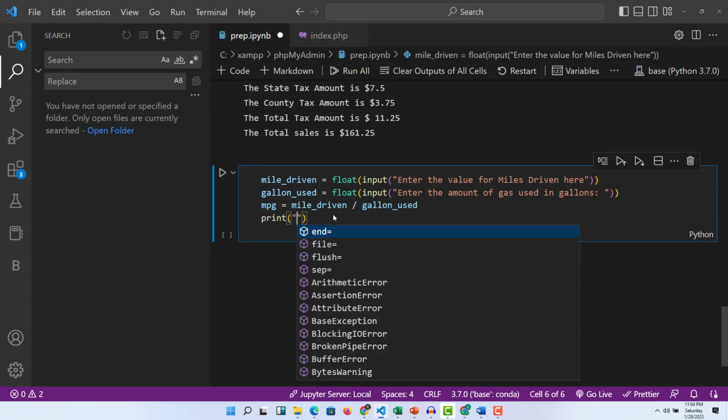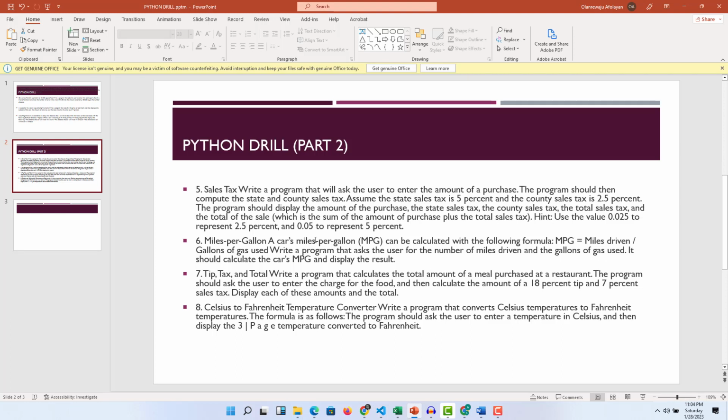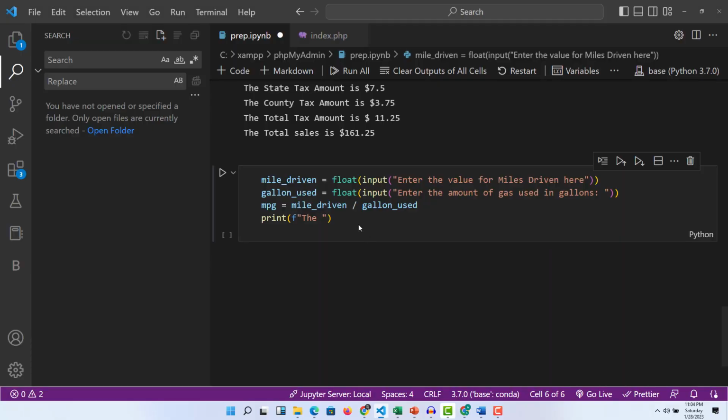We're going to say print. So we have two ways of doing that. I'm going to show you the two ways. We're going to use the first one. Let me first check the words right here. We're looking for the MPG, the car's MPG. We're going to say the car's MPG is, and then you put in the value, which is MPG. Yeah, so that's all, and that will solve the problem.